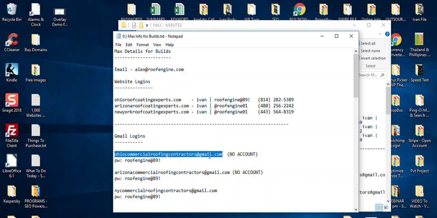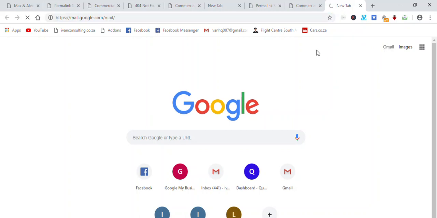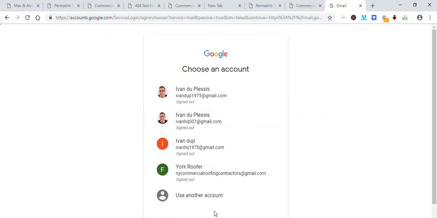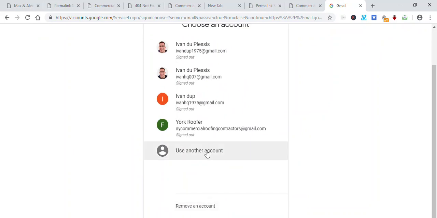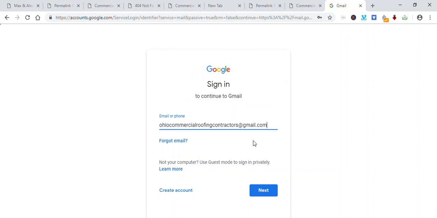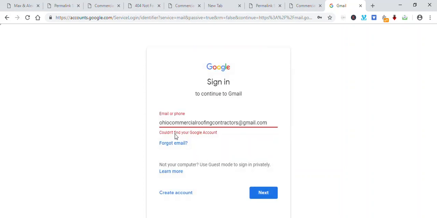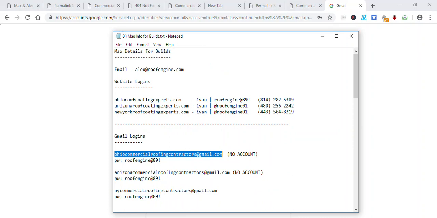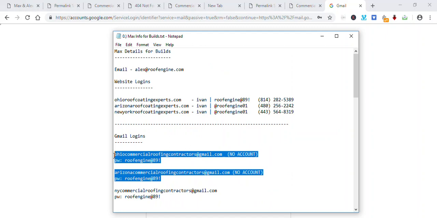If I quickly click on that and open up Gmail, and I want to open up a new account, use another account, which is this one, and I type in Ohio commercial roofing contractors and click next, it's giving me a "couldn't find your Google account." So it's saying that this account doesn't exist. And the same thing is happening for Arizona. So I just need you guys to create me 2 new Gmail accounts so that I can create a YouTube channel for you.